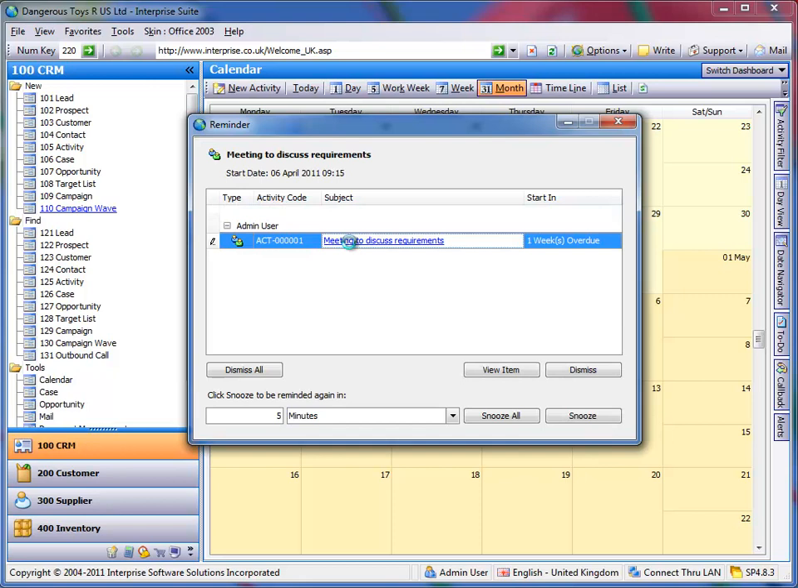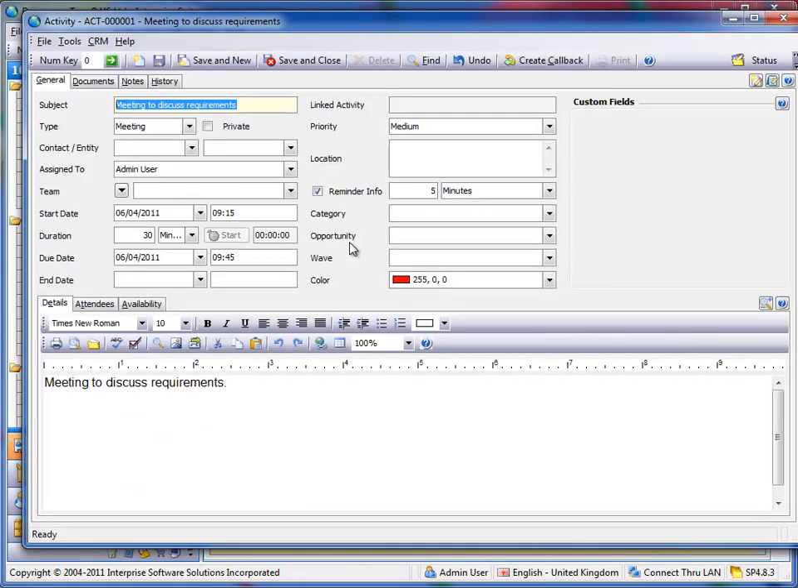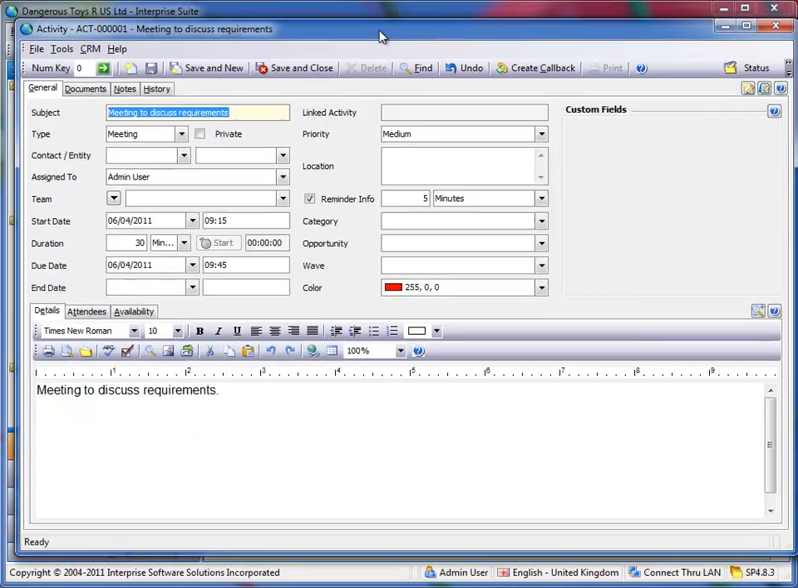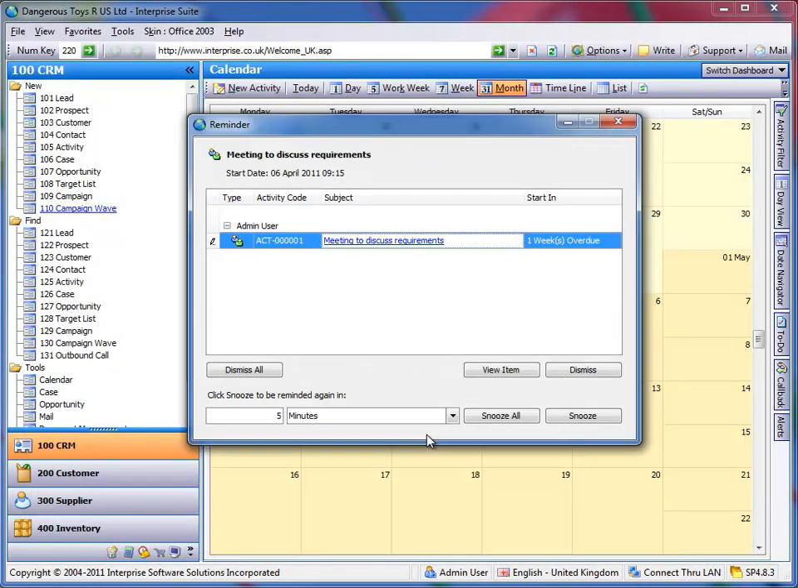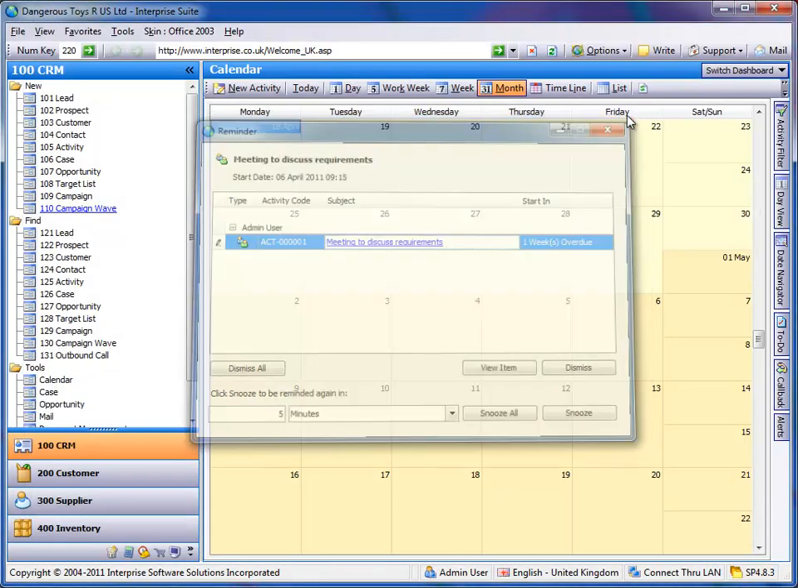If I double click on that, you'll see I've got a reminder info here. We've also corrected, as part of this, when you actually close the actual activity, this doesn't get reset to 5 minutes. Small improvement, but it's something that was requested by a number of our users.